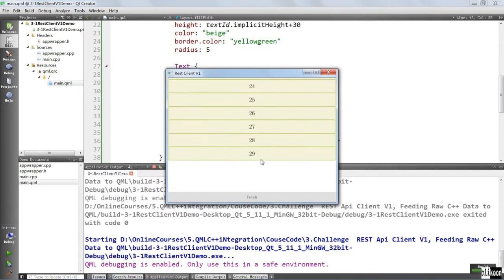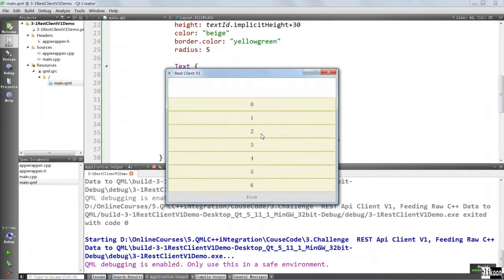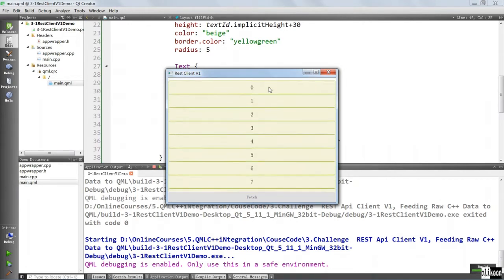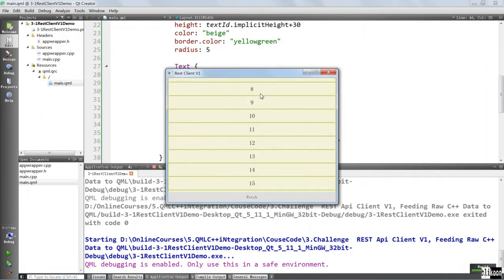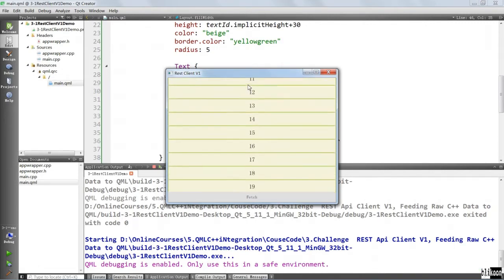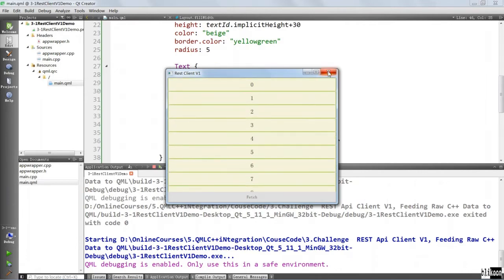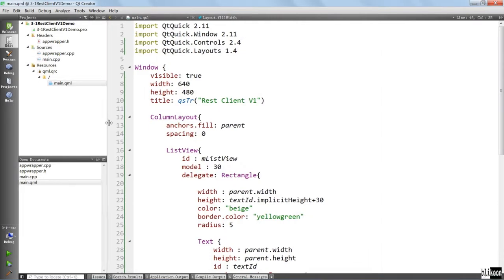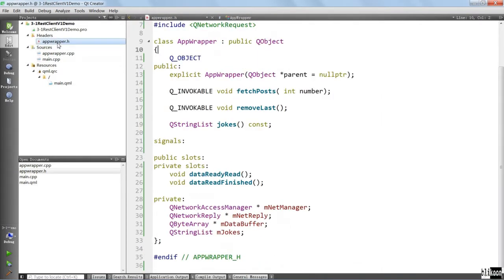We have a nice list view. You see, we can scroll and see things from 0 to 29. It seems I was wrong. It is starting from 0. But the idea is the same. It is showing 30 items for you. Now we know that our list view is working. We can figure out a way to feed in the data from C++. How do we do that?